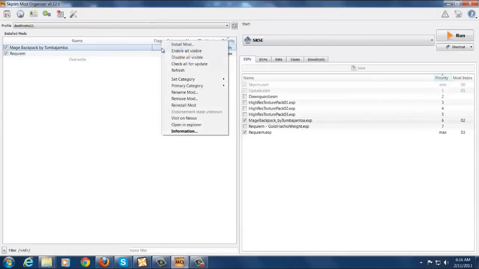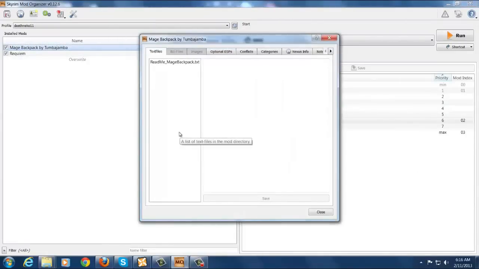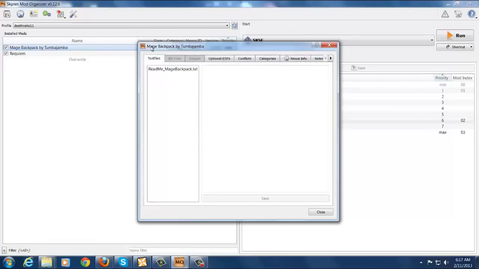Also, right-clicking on a mod and selecting Information brings up a window with several tabs that may come in handy for various reasons: text files, any files, images, optional ESPs, conflicts, categories, Nexus info, notes, file tree. All of these can be used to your advantage.